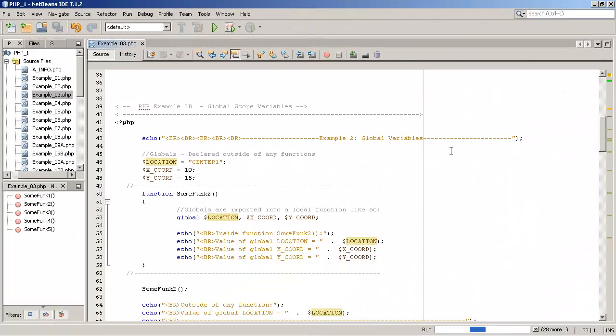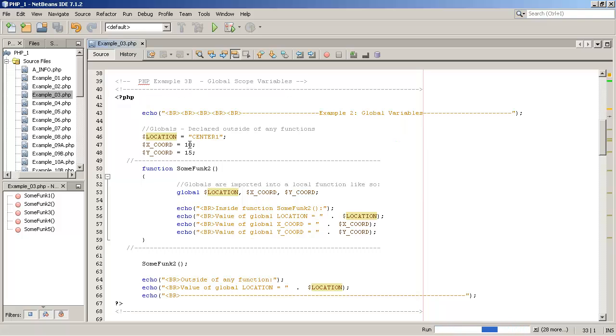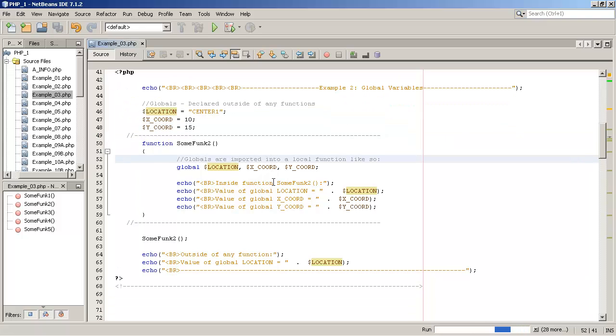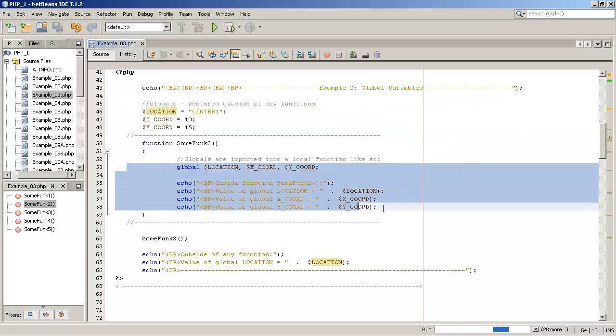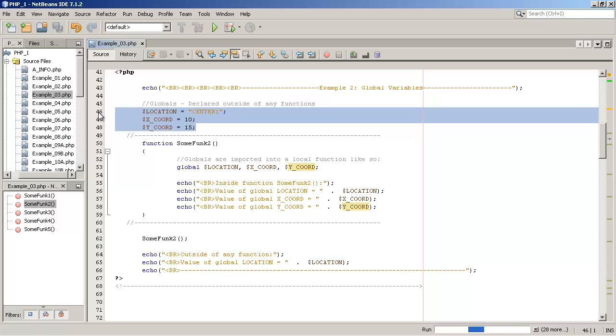Let's move on to example 2. In example 2, we have some global variables. So outside of any function, we have declared location, x-coordinate, and y-coordinate. Now, because these are global, I can use them both out here, and I can also use them from within the function. So these are imported into the local function like so. I use the keyword global and location, x-coordinate, and y-coordinate. So even though these values, again, are at a different level of scope, I can use them either inside the function or outside the function.